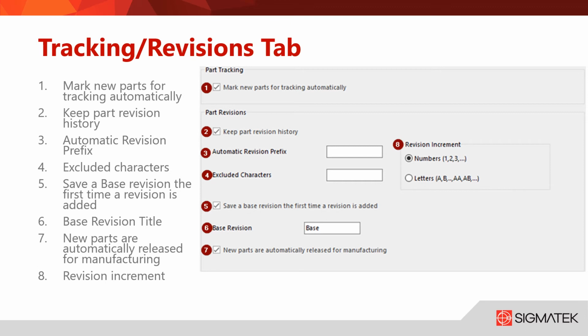Base revision title. This will be what you call the initial save. It defaults to base. You can change this to whatever you want. You can say original or ORG, whatever you need to put there.